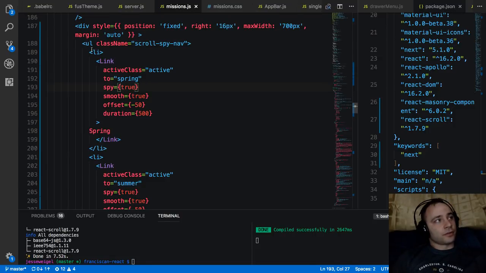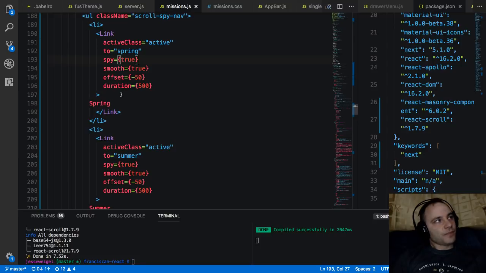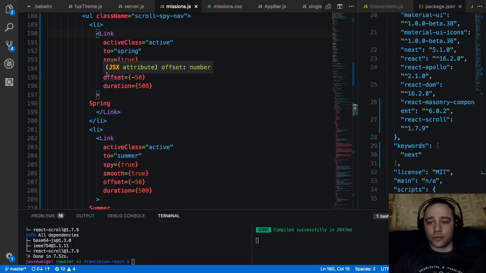But we just have an unordered list, and then within each list item, we have that link component, not to be confused with the one we've used elsewhere from Next. This is the link component we're getting from React Scroll, and we've just set our class is active. So when we're scrolled in that particular spot, so when we're inside that element on the page that has an ID of Spring, then this link is going to have the class of active. And we can attach, and I have attached, CSS classes to that.